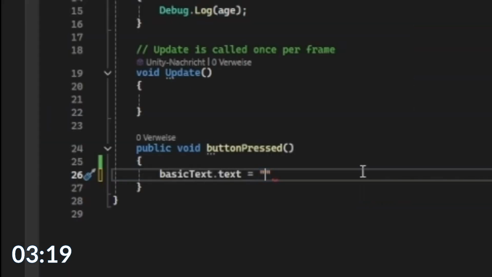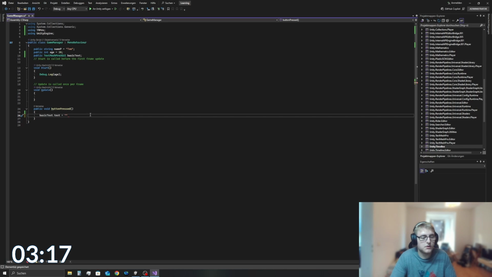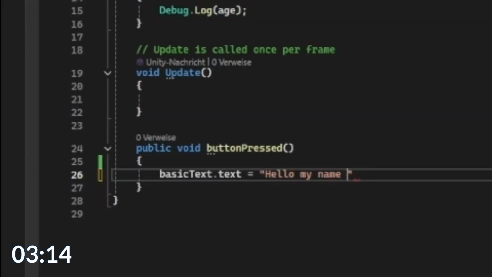All we need to do is we need the lines that go up here, and then we need to type in here, "Hello, my name is," and then we're also going to make a space here. And of course we could write Tom, but we want to make this dynamic. So if I change the name from Tom to maybe Steven, for example, then I also want this function to change and to always show the actual name.